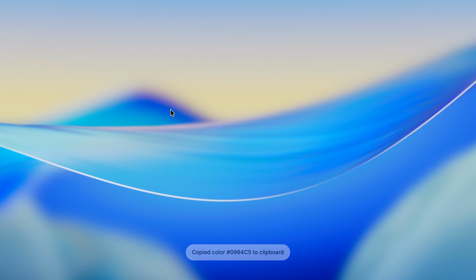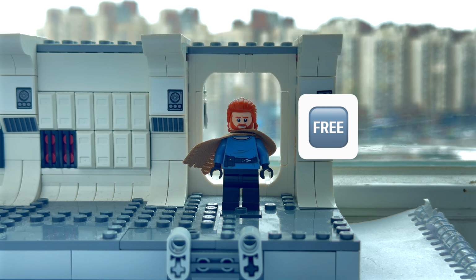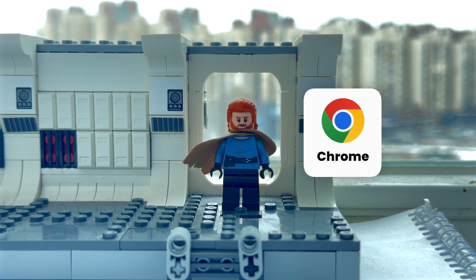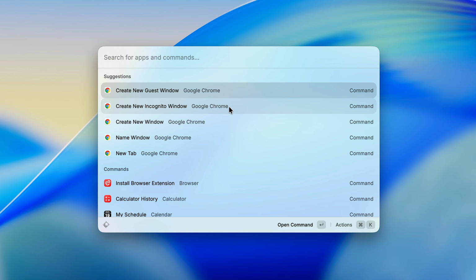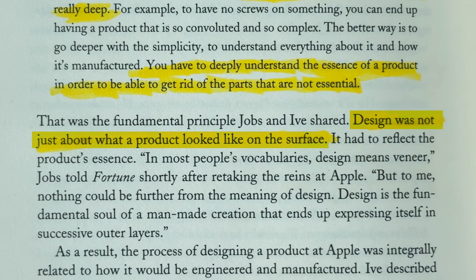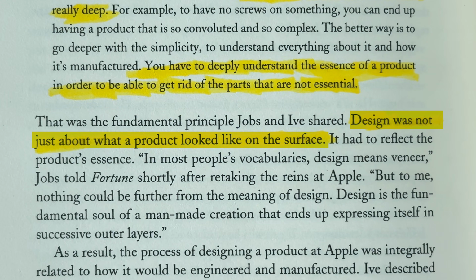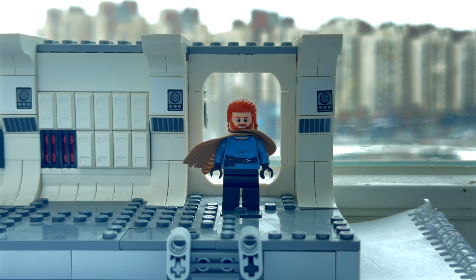That's basically the whole purpose of extensions, to replace some apps or utilities you might want to buy for free, or simply give more power to your existing apps like Google Chrome. By the way, there is an extension for it too, of course, which allows you to view your open tabs, search your browsing history, or navigate throughout bookmarks without leaving the keyboard. However, as Steve Jobs once said, design is not only how it looks like, design is how it works. Therefore, let's look into setting up Raycast with the best extensions and settings, so you will see it in action.